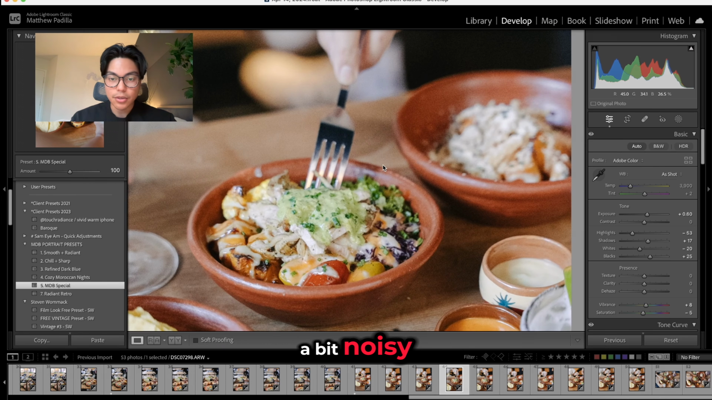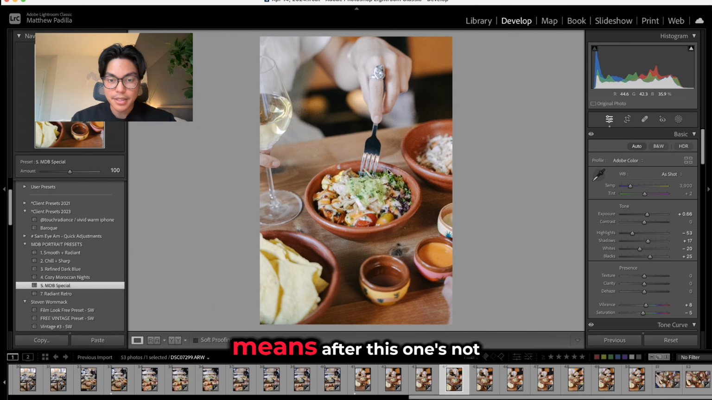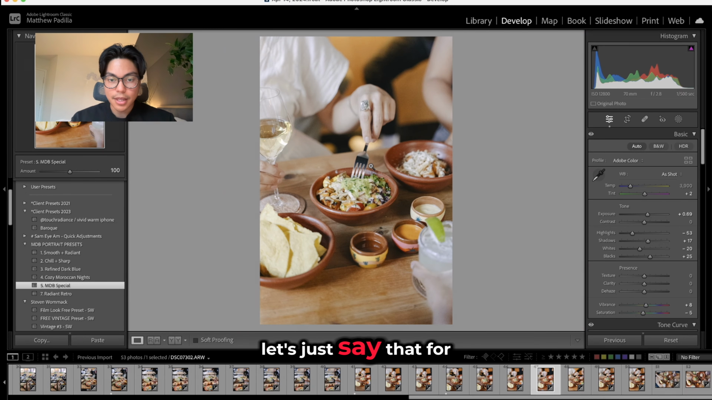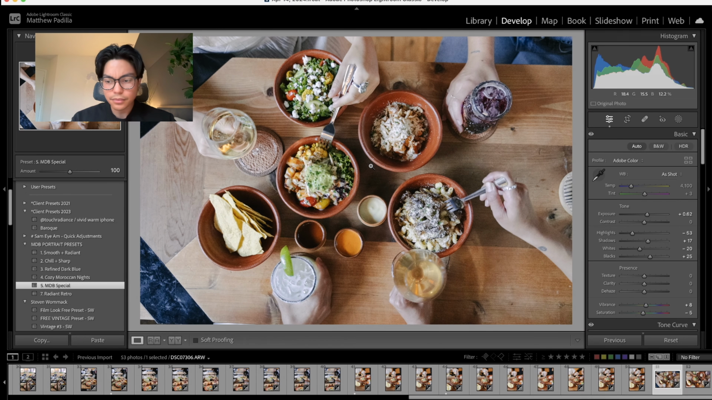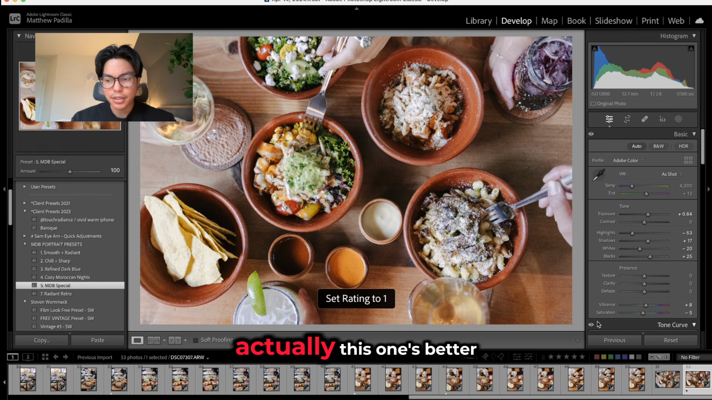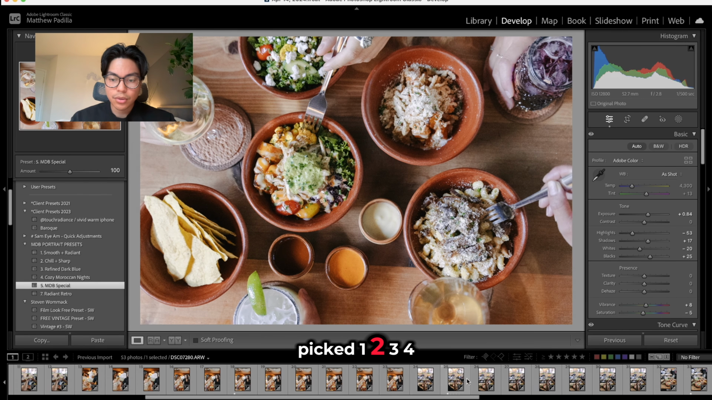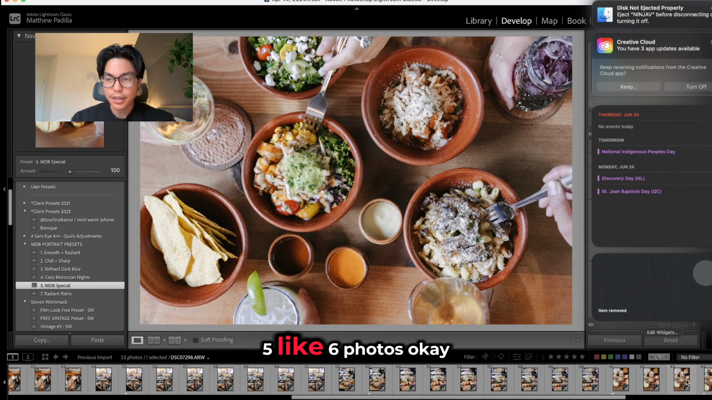It's a bit noisy. You can see it's a bit grainy. I'll show you what that means after. This one's not bad. It's still a bit blurry, but whatever. Let's say that's our only option. And actually this one's better. So there you go. I picked 1, 2, 3, 4, 5, 6 photos.